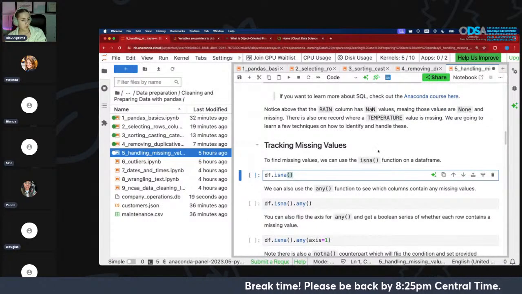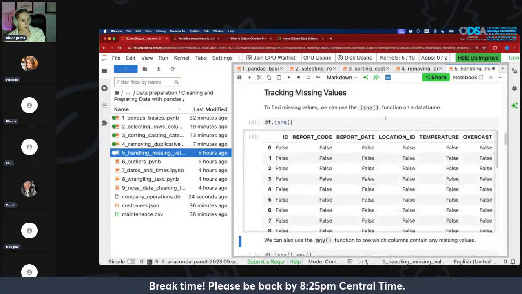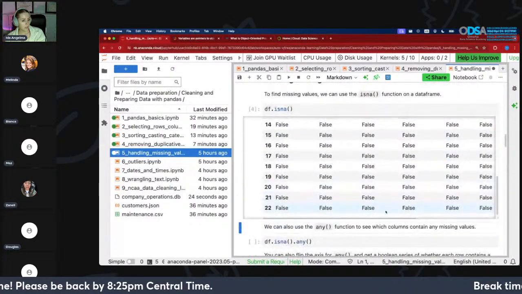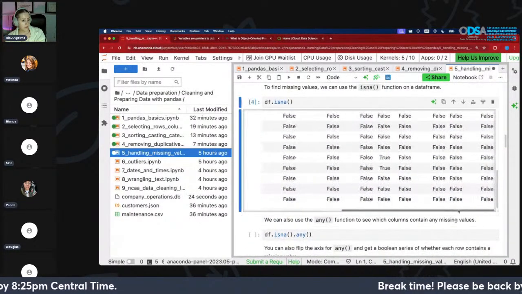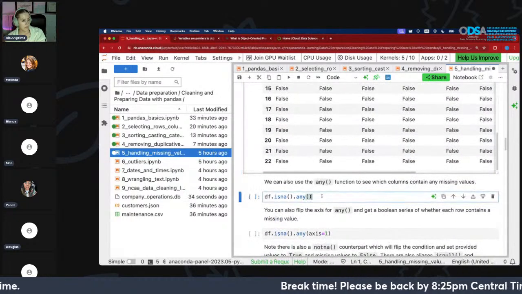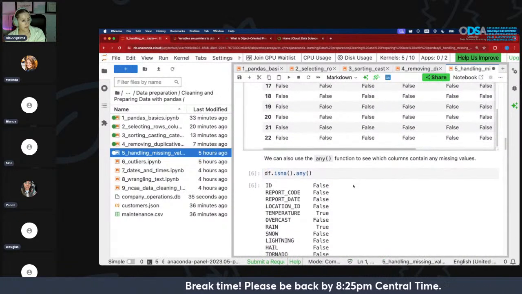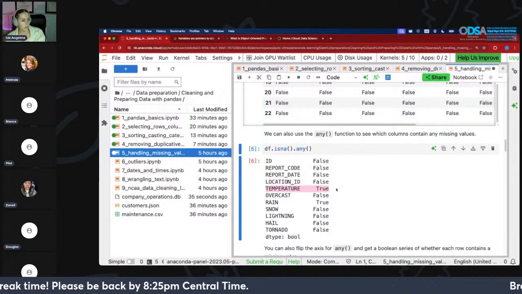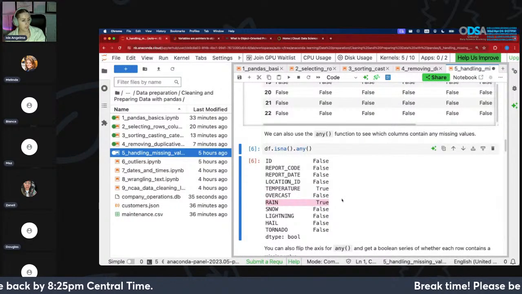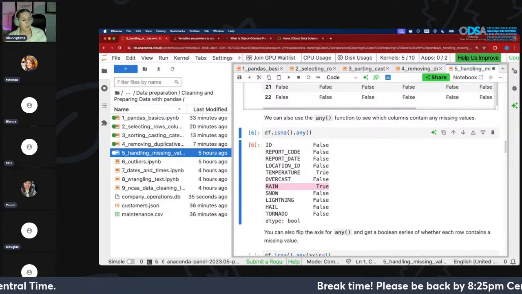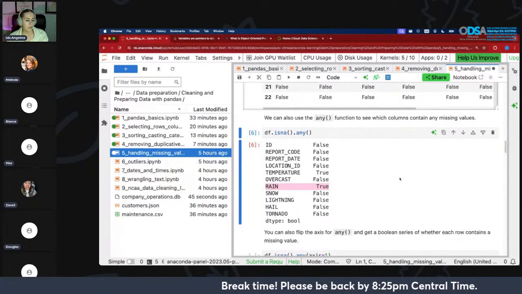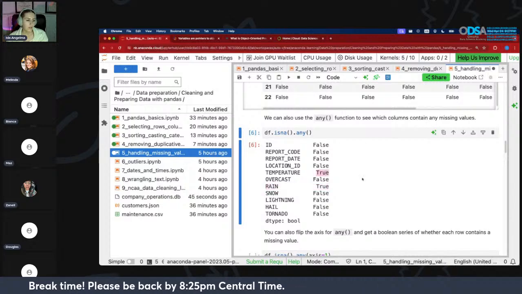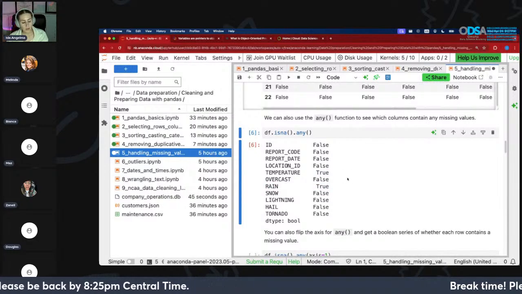So to find missing values, we can use isna, and this one is going to show us if it's missing or not. And then any to see if the columns have missing values. So we can see that there are some missing values in temperature and rain. And this is obviously going to be a problem if, for example, we want to look at the average temperatures and we have some missing values, then it might not be accurate.